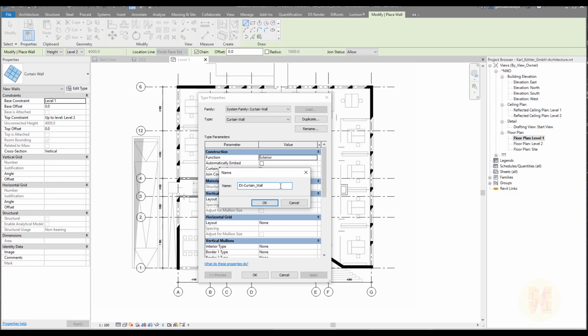Why am I using the underscore? Because sometimes when using the space bar, the program cannot understand exactly what is between two words. I mean not Revit, but some external programs. For example, if you create your own add-ins, who knows? Okay, here is the external wall, curtain wall.